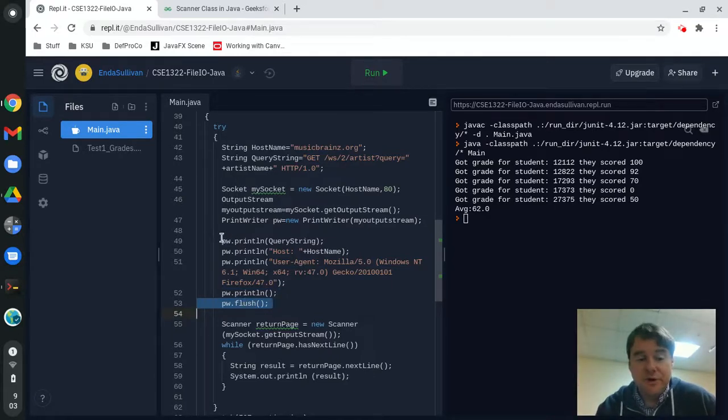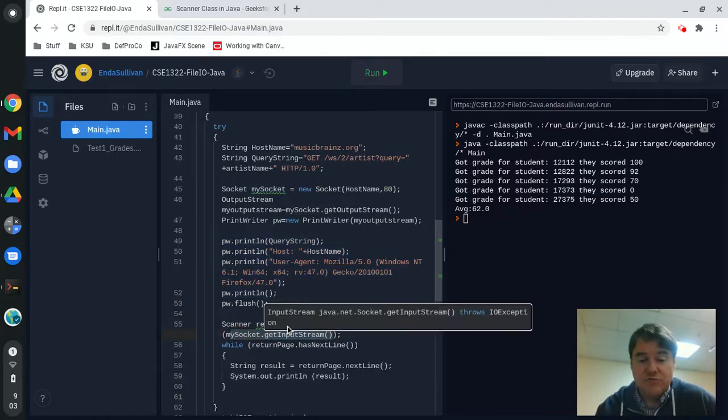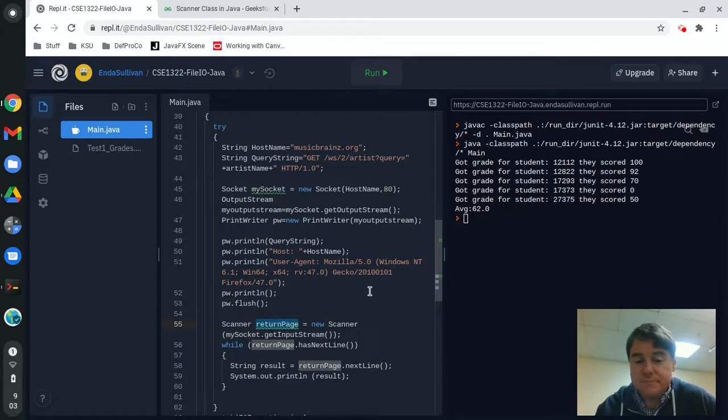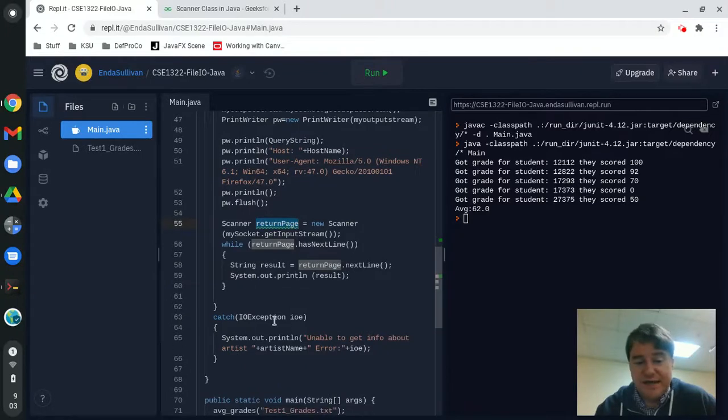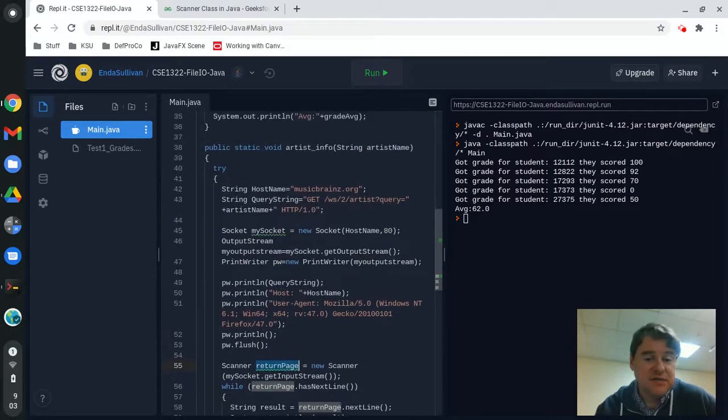At that moment, all of that junk got sent to their server, and their server generates a response. So I use a scanner to read back in from my input stream, and I get something called return page. All right, and my return page is just a variable of type Scanner, and I can say while return page has a next line, I want to read it in and print it out. Okay, and of course I have to catch an IO exception in case something goes wrong, and that code is the Java code.